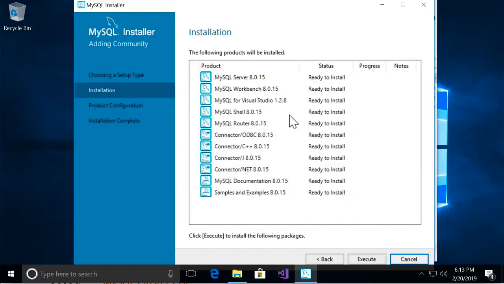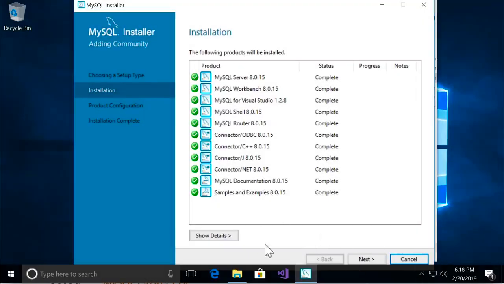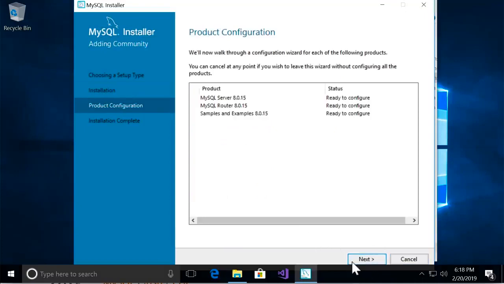So here are the products that are going to get installed. The first one is MySQL Server. The second one is MySQL Workbench. This is the graphical tool that we use to connect to our database server and manage our databases. You're going to see that soon. So click on execute. Now this is going to take about 5 to 10 minutes, so I'm going to pause the recording. All right, all the products are installed. Beautiful. Let's go to the next page.